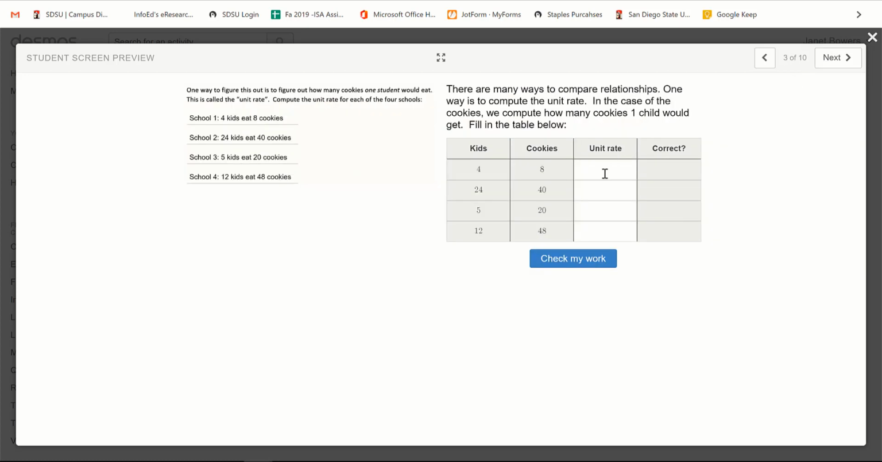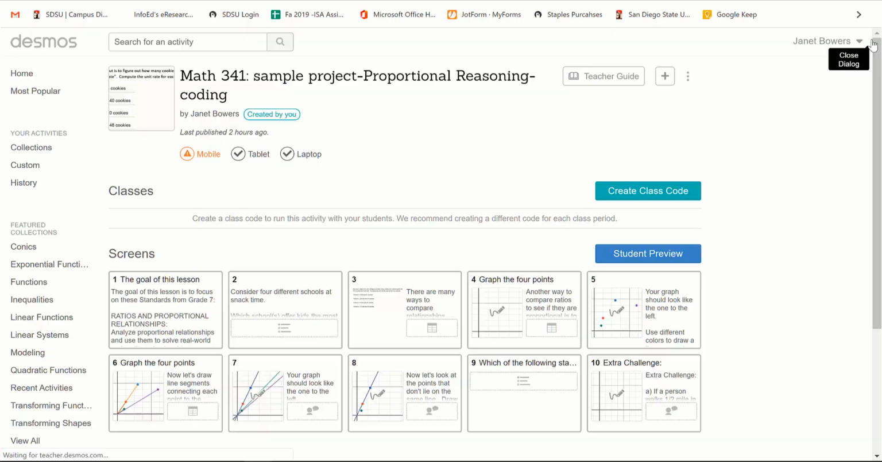Now in the third one, what you'll notice here is I have the unit rate, but I have another column called correct. I can, for example, let's just say I put 2 in all of these. There's now a check my work button. And when I do that, I see the first one is right, but the second 3 are wrong, try again. So you can reset and check my work. Oh, I get the same one. Let's see, this is gonna have to be 4. Okay, that was right. So this is screen 3, so let's go into how I did that.